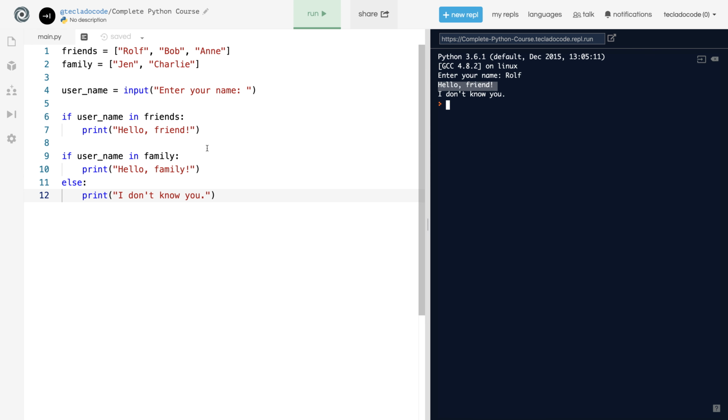So here's what happened in the code. We have Rolf inside our friends list, but we don't have Rolf inside our family list. Then the username was Rolf, so Rolf in friends is true. So we printed hello friend. Now in an unrelated if statement, we checked whether the username was in family. So Rolf in family is false. So because these two if statements are unrelated to one another, we jumped directly to the else and we printed I don't know you.